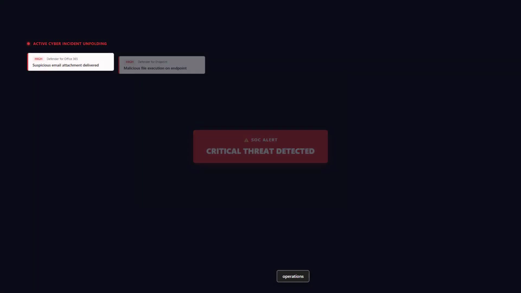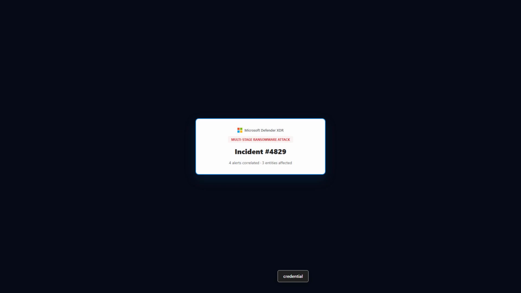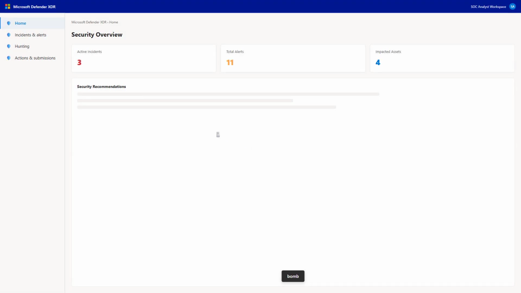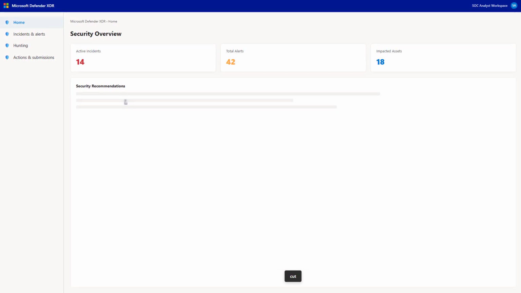In modern security operations, speed is everything. A single compromised credential can escalate to a full network breach in minutes. Yet SOC analysts are bombarded with thousands of disconnected alerts daily. How do they cut through the noise to see the big picture?